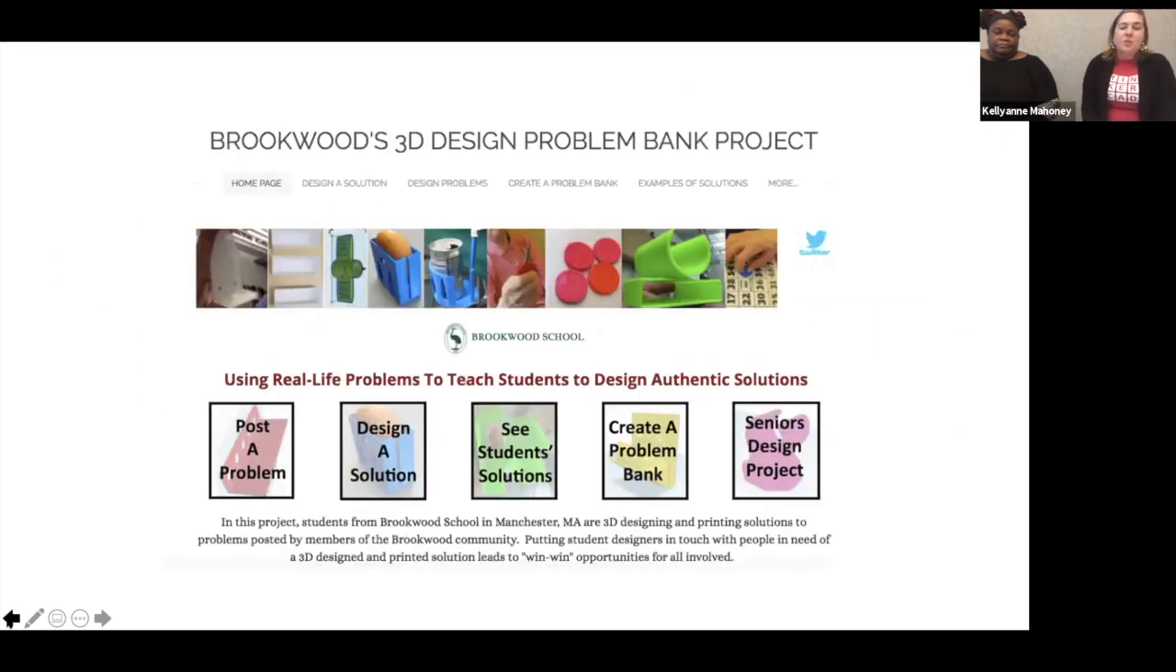So just really quickly, one way that you can use Tinkercad is to encourage your students to be innovative designers. Here is an example from a school, the Brookwood School in Manchester by the Sea in Massachusetts. At the Brookwood School, they have this really cool problem bank where people from the community, so teachers or even some of the elders that they work with, there's a senior citizens home that they work with as well, can submit problems so that students can think of ways that they can solve these problems using 3D design. Some of these designs are actually printed as well.